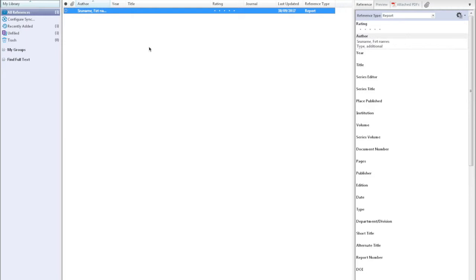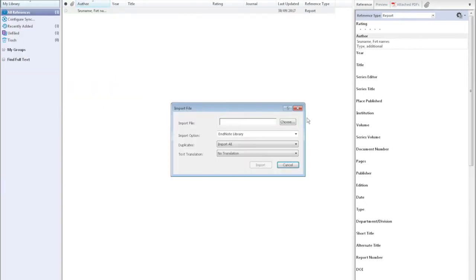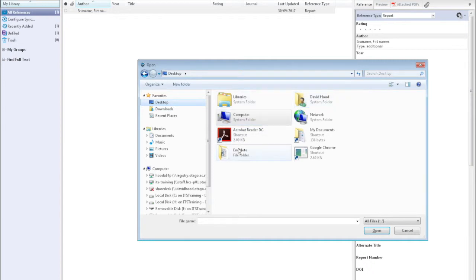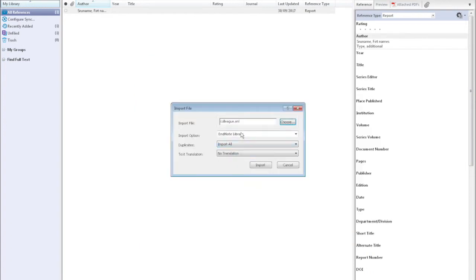to bring the references into, you can do that from the File menu, Import command, and Import a file. If you use the Choose button to find that file on your computer, wherever it may be, and open it, the import option is "this is another EndNote library." There are other kinds of material that you can bring in by this means.